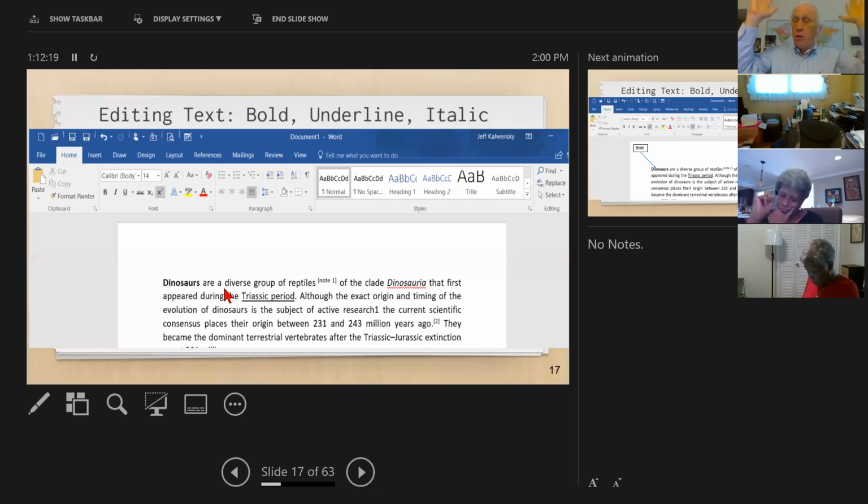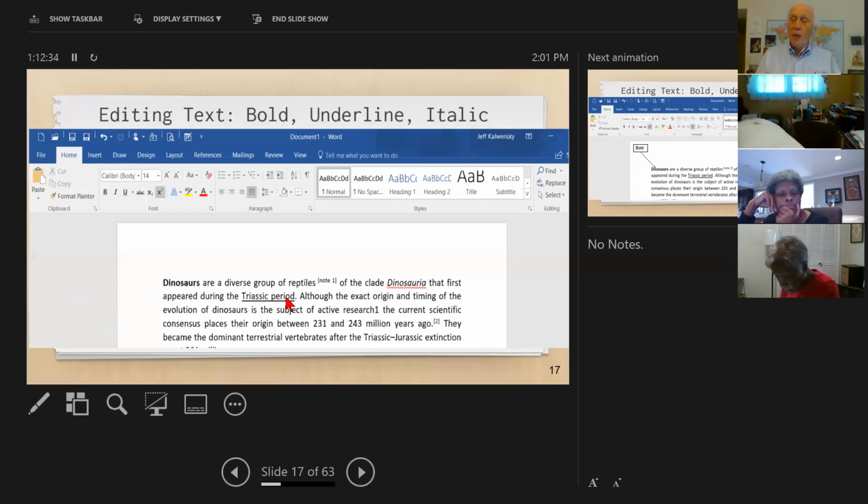You can bold the whole paragraph, or italicize the whole paragraph, or underline the whole paragraph. Easy. Or any number of words. So again, before you start typing, you hit the button and then type the word and then hit the button again, which turns it off. Or if you've already typed it, just go and highlight it, right?